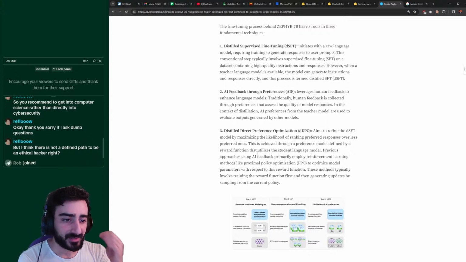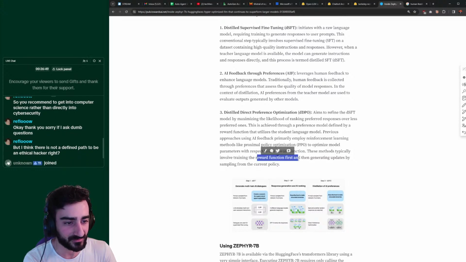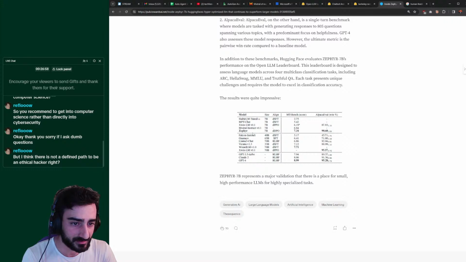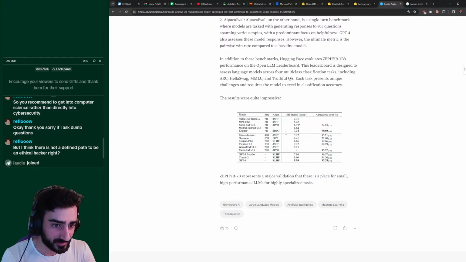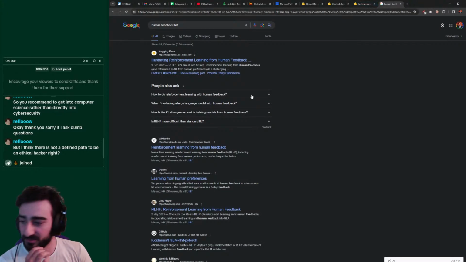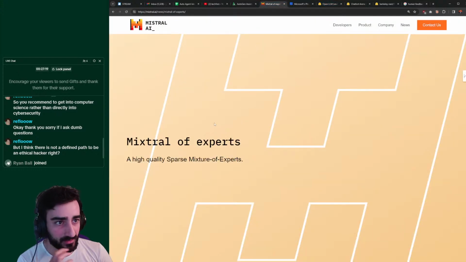Previous approaches using AI feedback primarily employ reinforcement learning methods like proximal policy optimization to optimize model parameters with respect to this reward function. These methods typically involve training the reward function first and then generating updates by sampling from the current policy. Okay, and then they go into how to use it, and in the results, it outperformed Mistral Instruct, but this is, yeah, before Mixtral, which Golden American is saying is currently the best one, and that is what we were about to go into here.